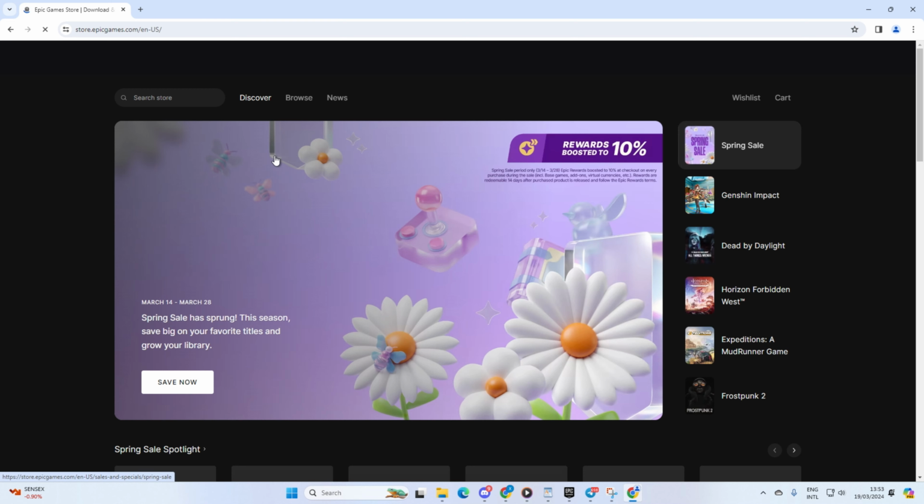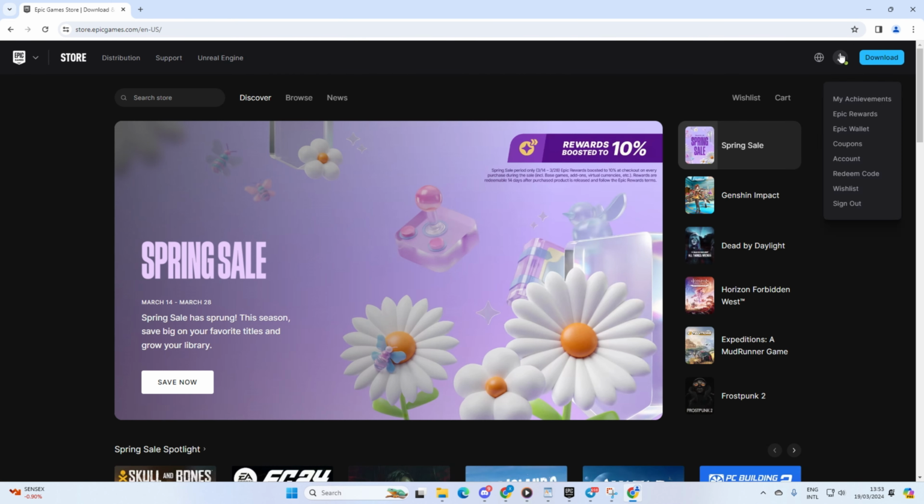Now to delete your Fortnite account, go to epicgames.com with the browser of your choice. Then click on the profile icon from the top right corner of the screen. Now this page should load up. Enter your account details and log into your account. Then click on the profile icon and select Account from the drop-down menu.